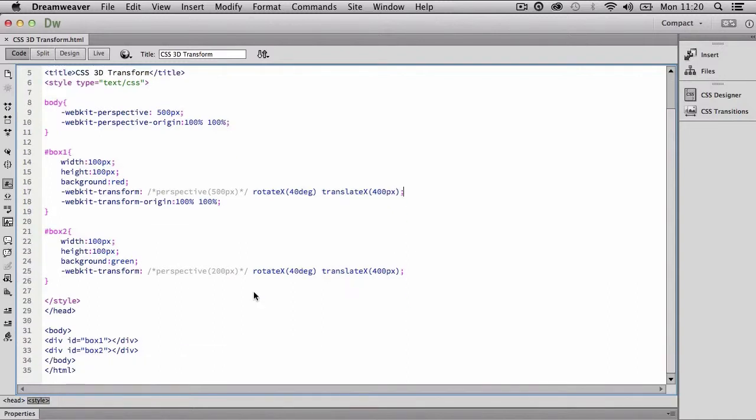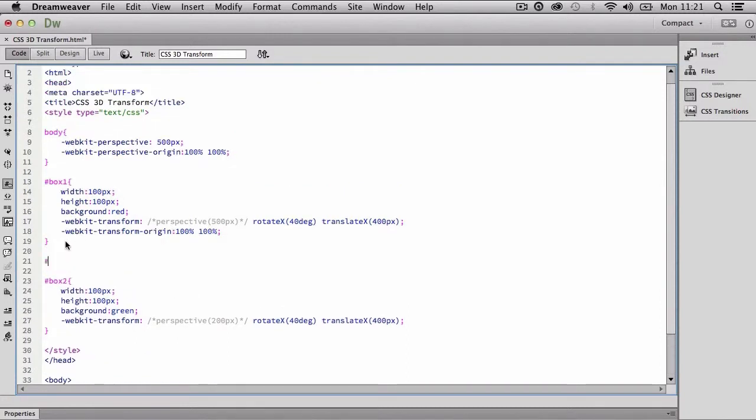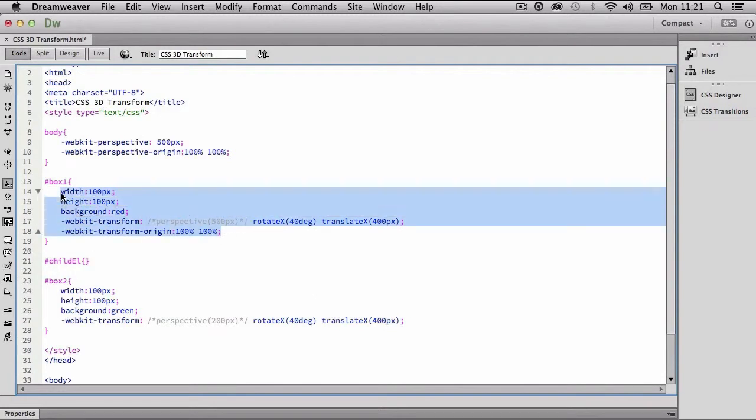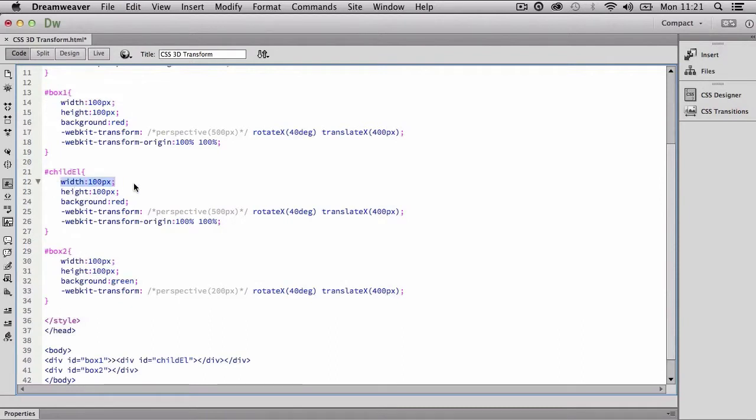So what I'm going to go ahead and do is create a child element of box 1, and I'm just going to create another div with an ID of child EL, and I'm going to save that, and I'm just going to put that selector up here, child EL, and then I'm going to copy these CSS properties right here and paste them in. Alright, so we have a width and a height. I'm going to change the background color to yellow, that way we can see this nice and easy.